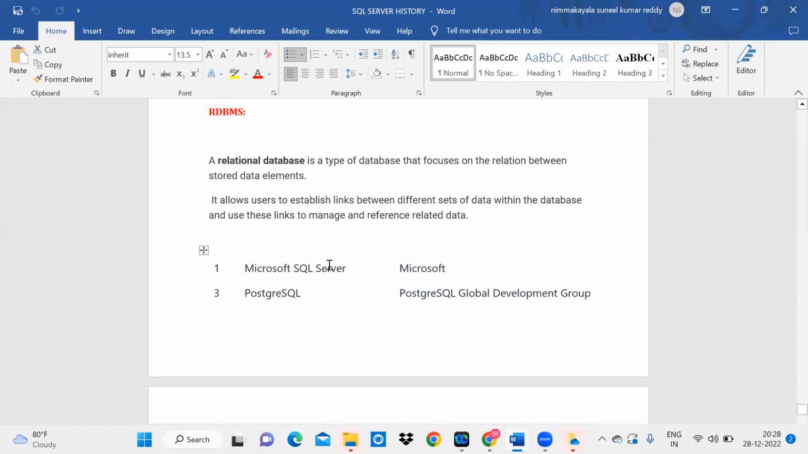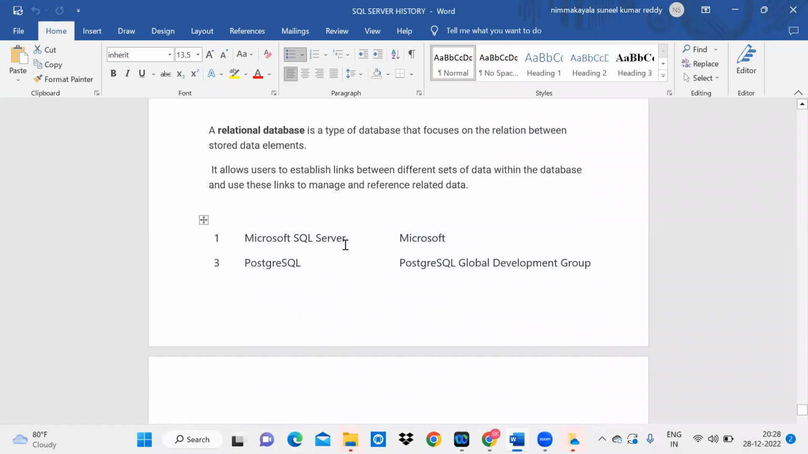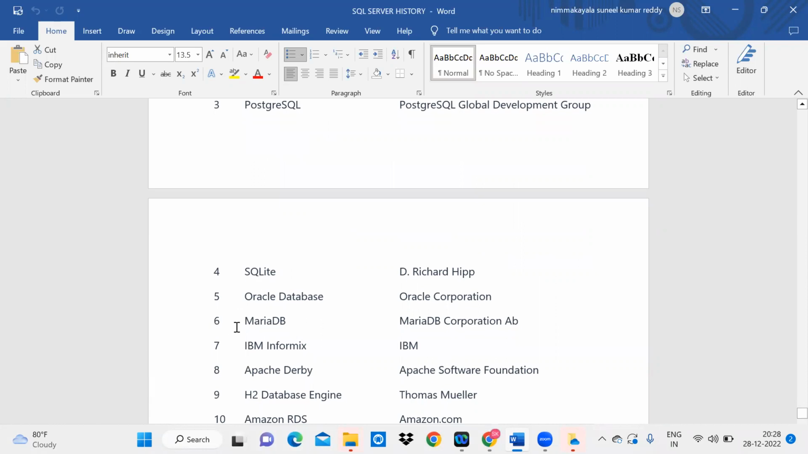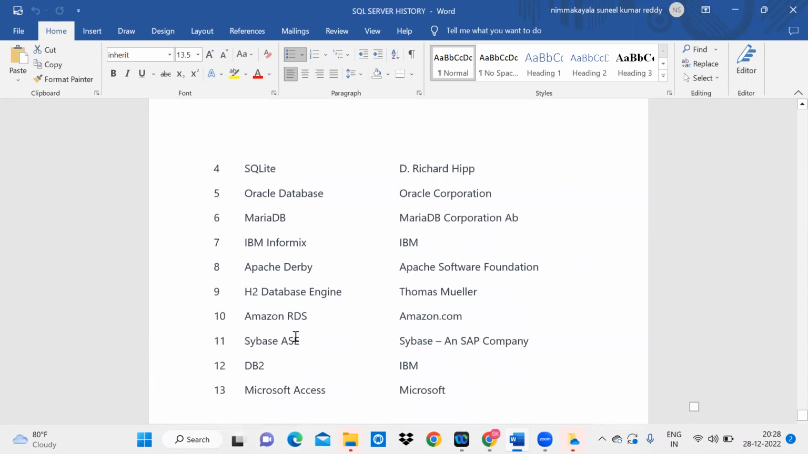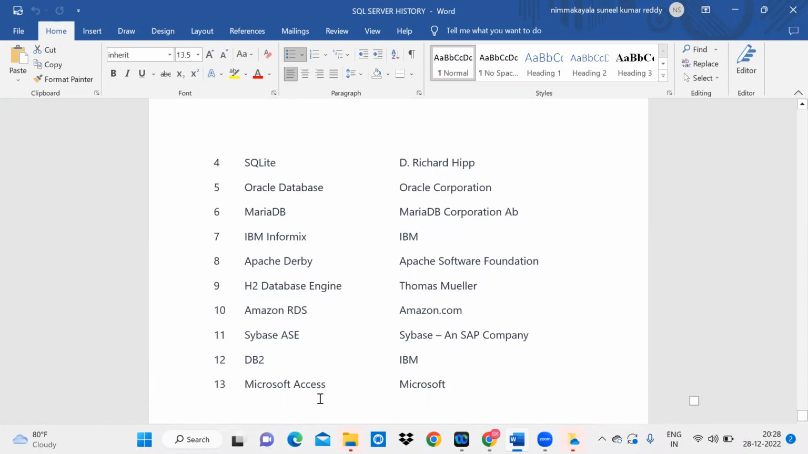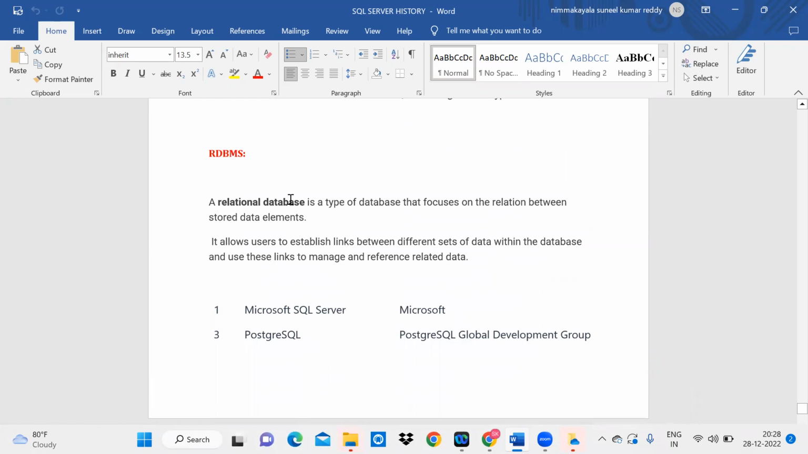So let's consider examples of RDBMS, relational database management system. Microsoft SQL Server, PostgreSQL, SQLite, Oracle Database, MariaDB, IBM Informix, Apache H2 Database Engine, Amazon RDS, Sybase, DB2, Microsoft Access, and MySQL. All these are examples of RDBMS, Relational Database Management System, by different vendors.